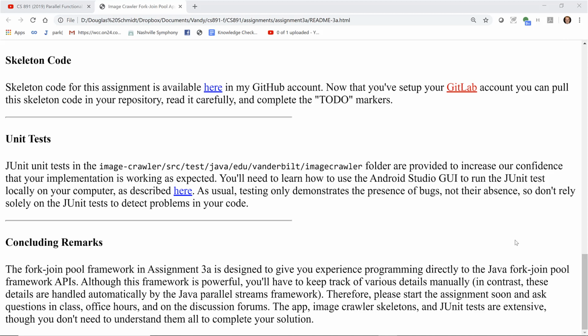And as always, testing only demonstrates the presence of bugs, not their absence. So don't rely solely on the JUnit test to detect problems in your code. Naturally, I'll also be reviewing your code and giving you suggestions for improvement.